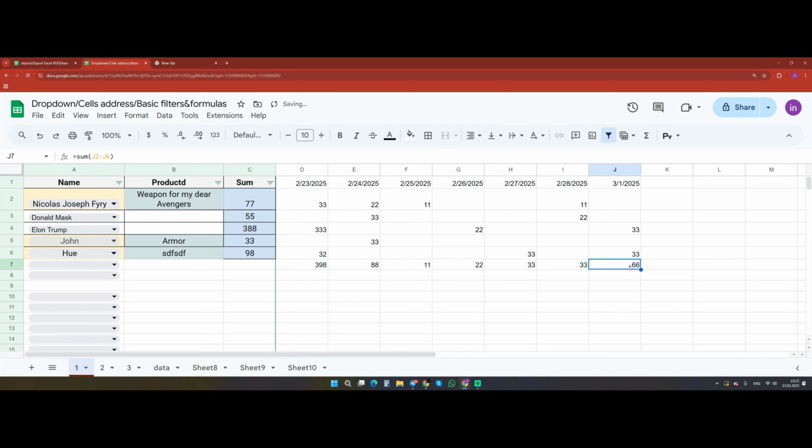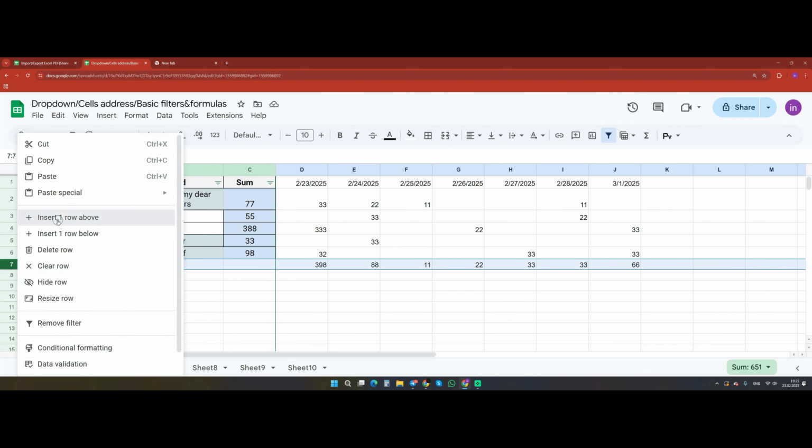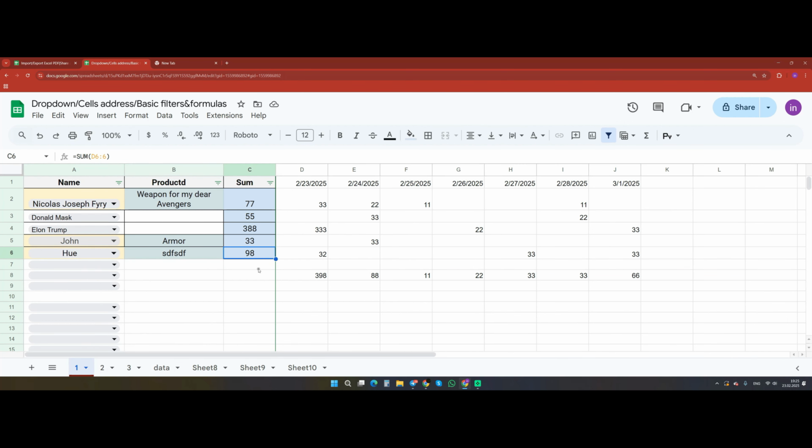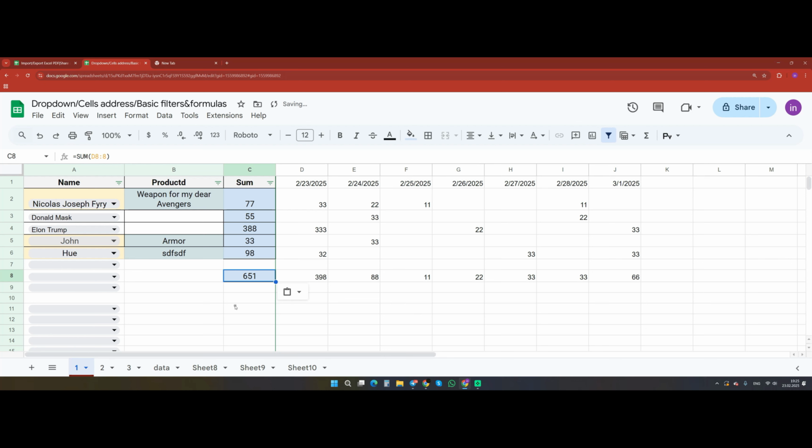Let's copy the formula to the side. Let's even add another row here and copy the formula again. Now we can see the grand total, the totals by each counterparty, and the totals by day. From here, you can start building whatever reports you need.